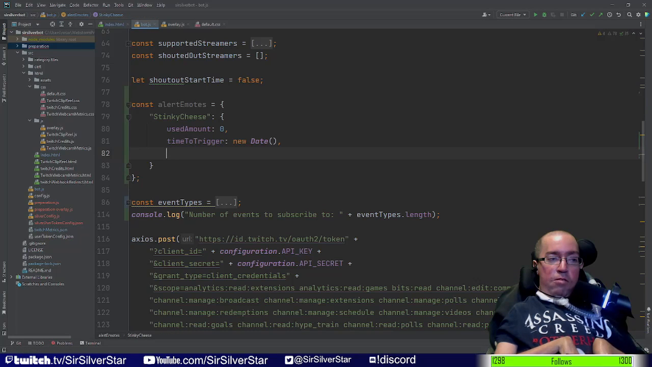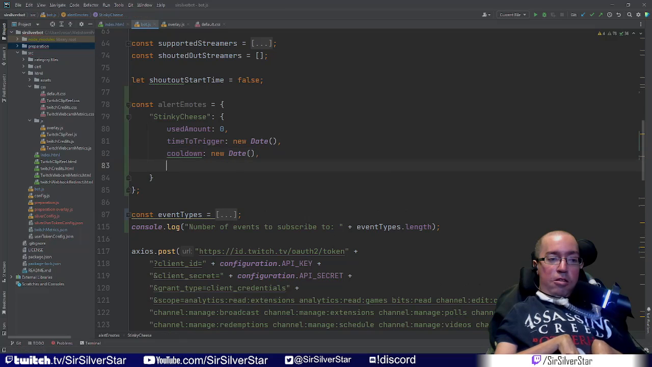And then we're going to have a cooldown attribute, which, once the alert is actually triggered, is going to be the time at which we cannot re-trigger the alert until the cooldown is over. We're also going to set this to just a new date and time, so the current date and time. And then the last one is going to be an alert message that we are going to pass to the overlay itself. For this message, I want it to just say, "THROW THE CHEESE" in all caps. And you can, of course, have your message be whatever you like.